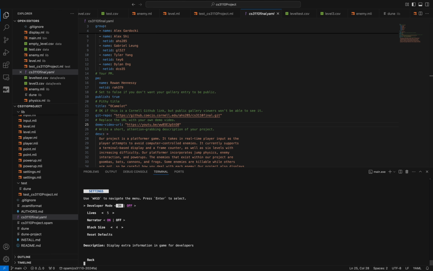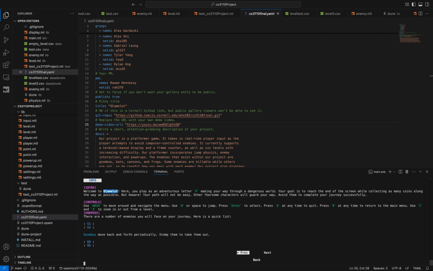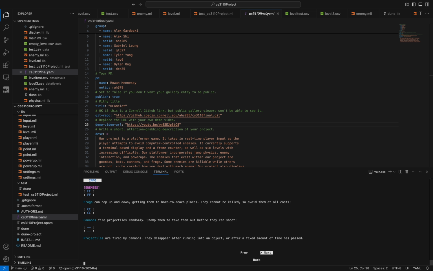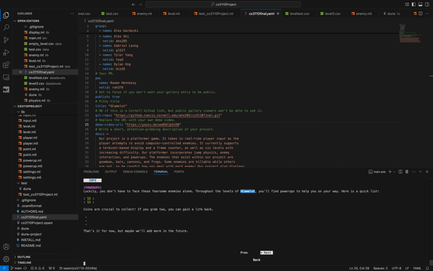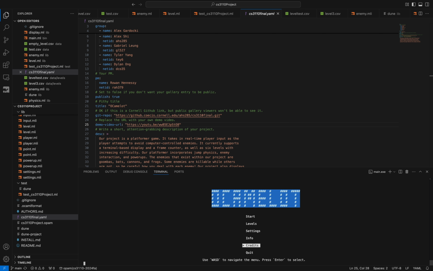We have settings, so you can customize the developer mode, which lets you see more things about the blocks and the frame rates. Lives you can change, so if you want to play, the hardest is 1 life versus the easiest is 5 lives. You can turn on and off the narrator if you don't want to see the lore. And the block size you can actually set to 1, which I'll show you in a bit what it does. Info is just like our manual. It tells you what each enemy behavior is, how you control your own character, and what's dangerous and what coins do, and so on and so forth. Credits is just the names of our group members, and quit is just to quit the game. You can always go back from a level by pressing B.